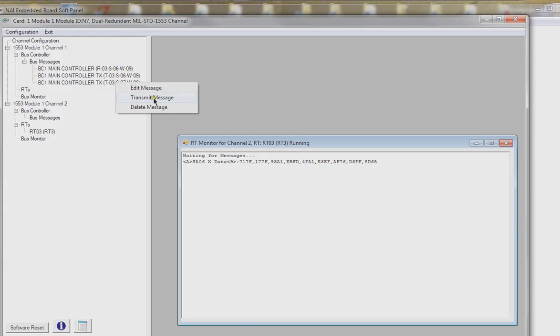Let's transmit on this one, and let's have the RT receive on this one. Okay, the RT received this data. So you can see that the RT is transmitting the first set, and it's receiving the second set. And that's generally the flow.